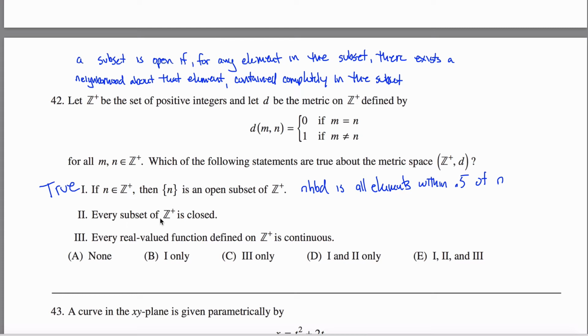Every subset of this is closed. That'll end up also being true. What you need to know about that is a subset is closed if its complement is open.